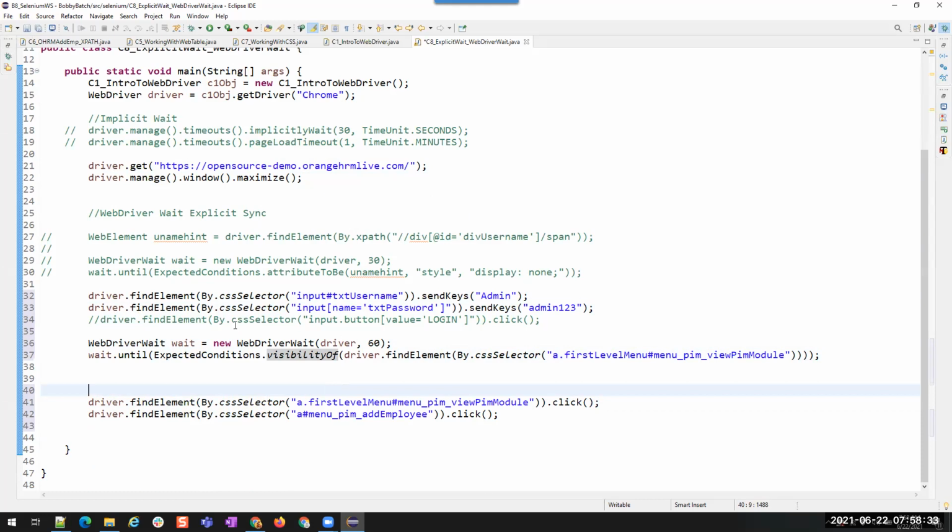Now I'll run the same program 2 times. One, I will not do any operation, so it will wait for 1 minute and then it will throw an exception. I don't want to keep it on hold for 1 minute, so I'm going to make it 20 seconds, or I can make it 30 seconds. That's fine. So I want to wait for 30 seconds.